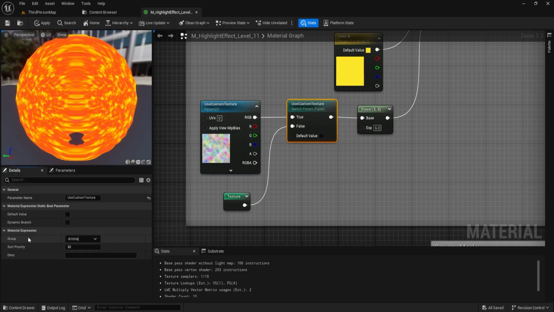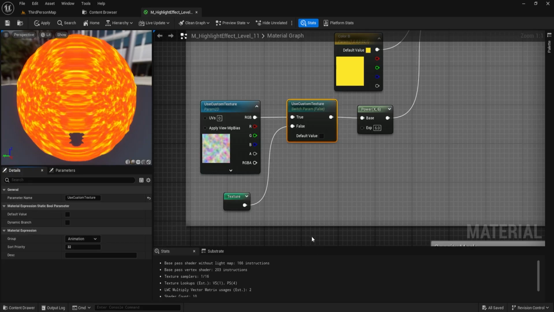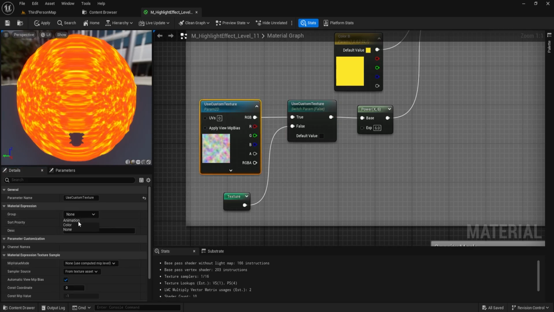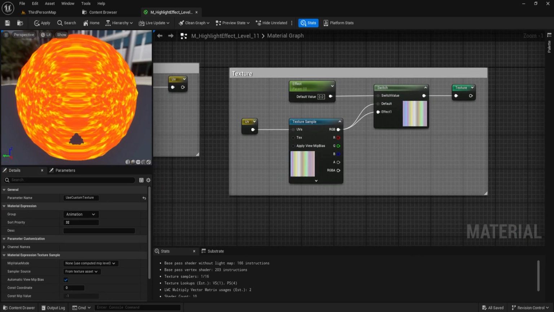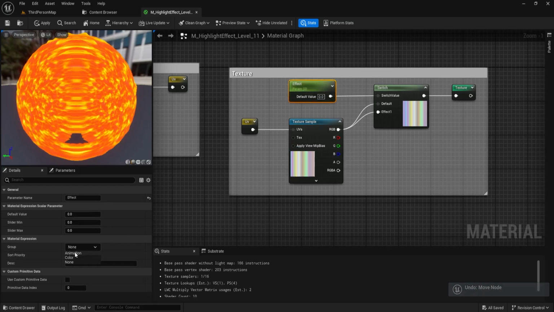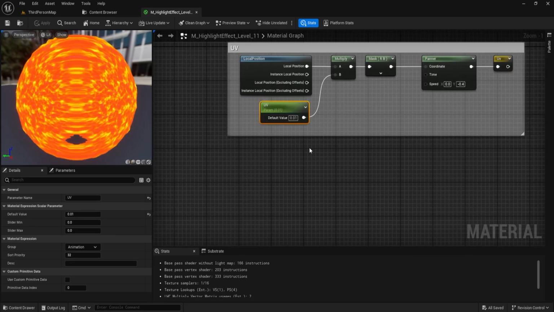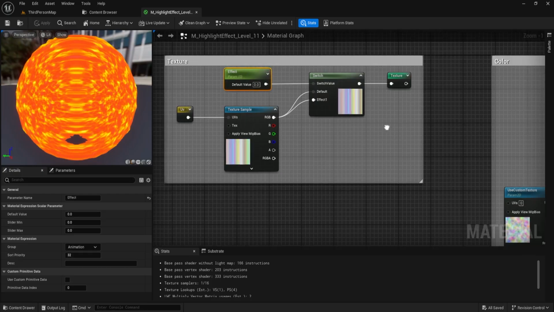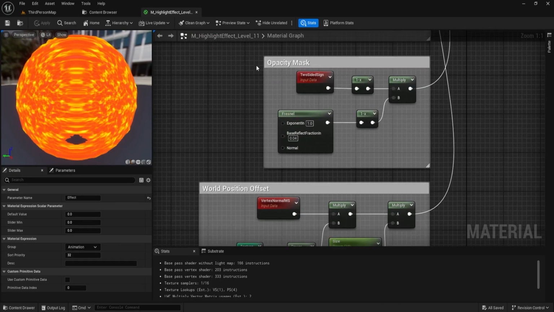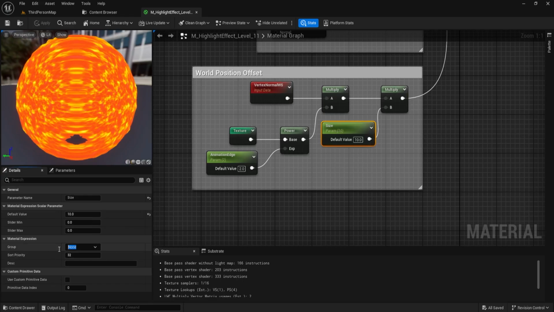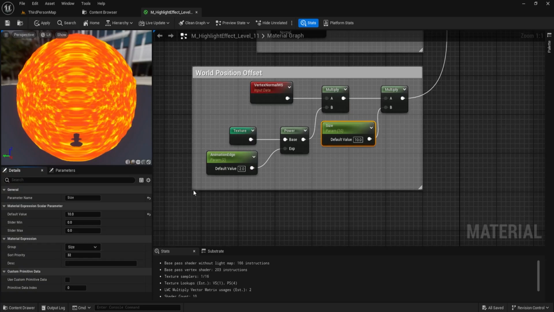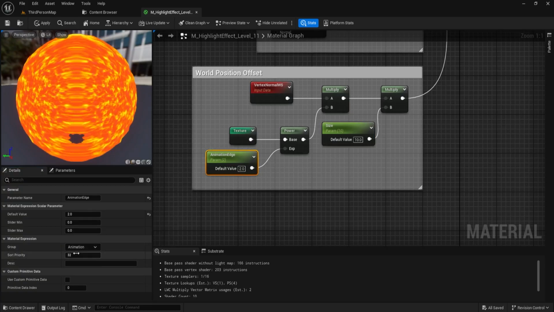Assign this node into the animation group. Assign the use custom texture into the animation group as well. Effect goes into the animation. Next, this UV goes into the animation group as well. There is no parameter in the opacity mask. I will create one more group for size and set this as a size group. Animation edge goes into the animation group.